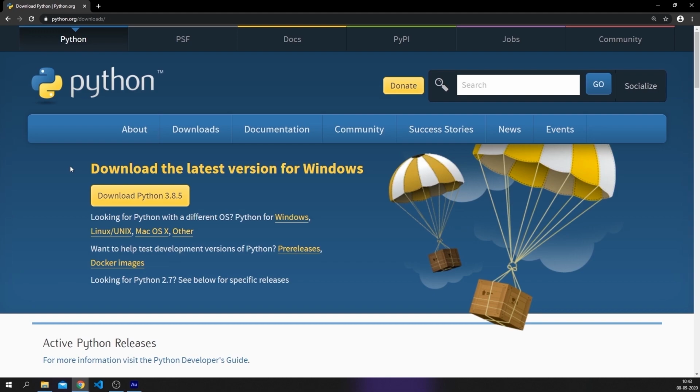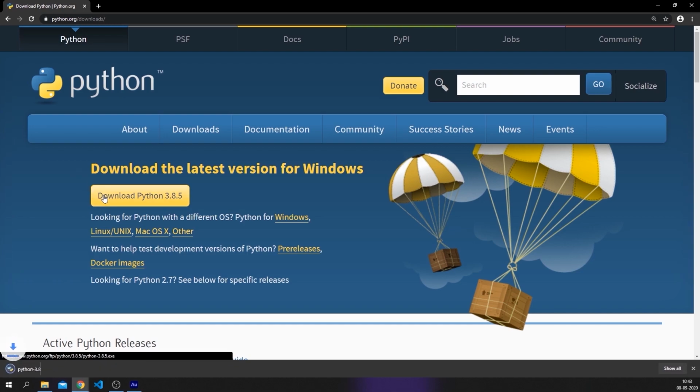Chances are in the future, when you're watching this tutorial, there is a newer version of Python available. Don't worry, all the materials we learn in this course will apply to the latest version of Python as well. So let's go ahead and download Python.